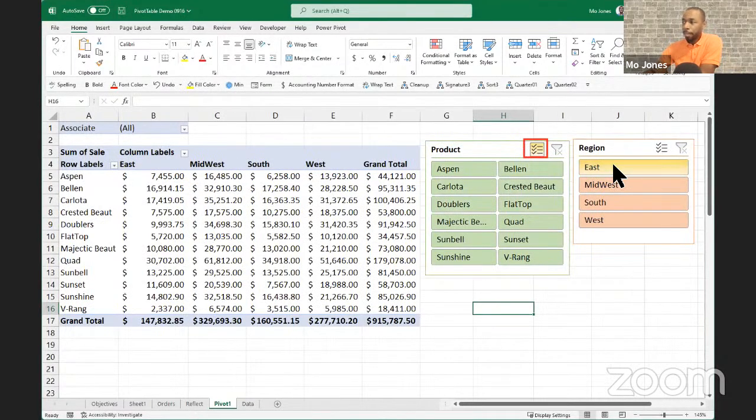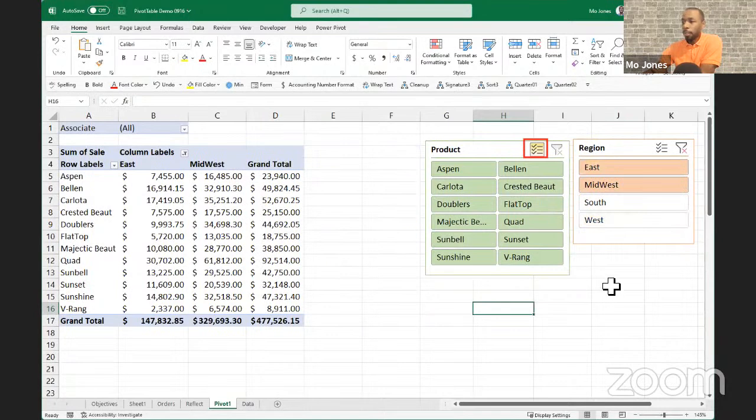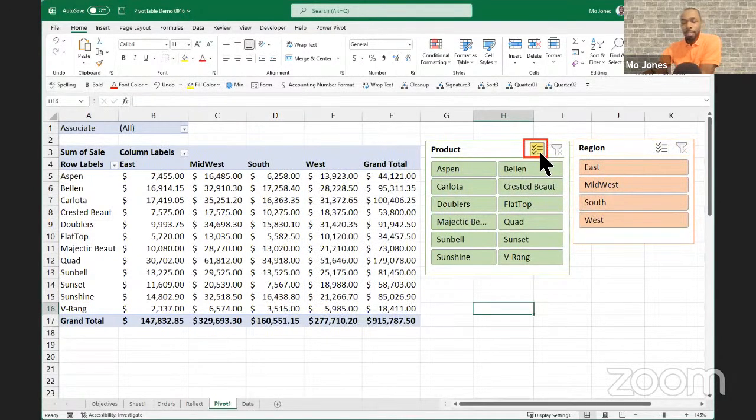And then you can combine them. Right? So I can do the same thing here. Maybe I just want to see the East and the West. I'm sorry, East and Midwest. So there we go. I just kind of like the idea of having a little dashboard, a little command center that I could use to manage my pivot table here as well.